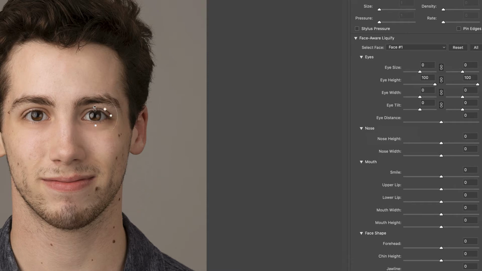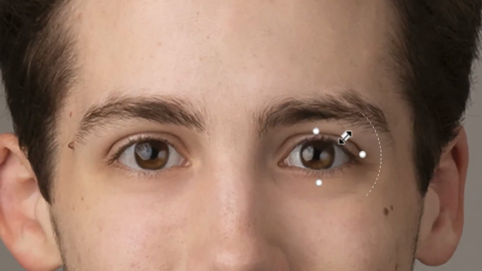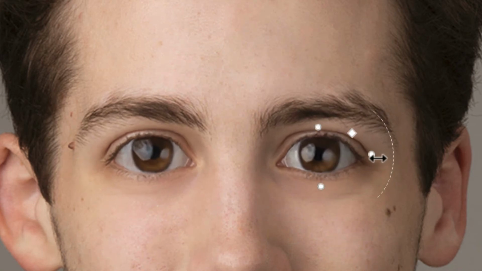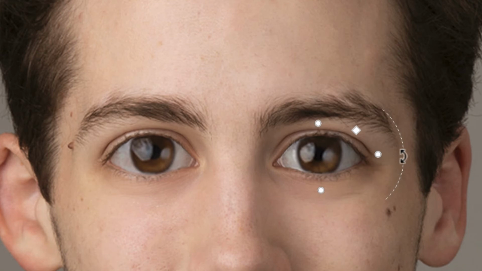So we've taken a look at the height there. Right here is your size. That is the overall size. We can make them smaller, bigger. We'll go bigger. Right here is the width. There you go. And that's just more height. You can also, with this little dotted line here, angle them. I'm going to make him almost look like a bug or an alien or something.